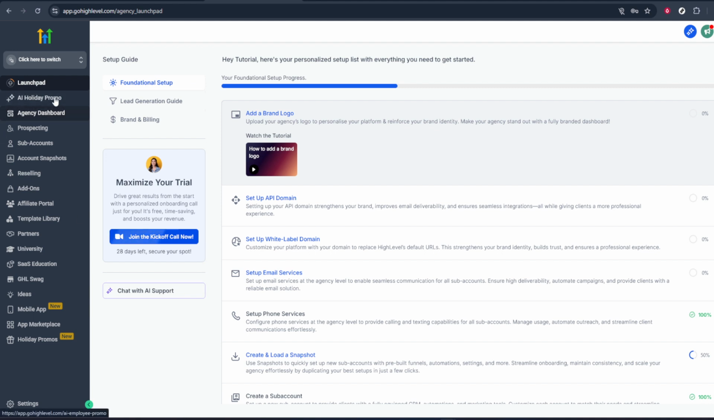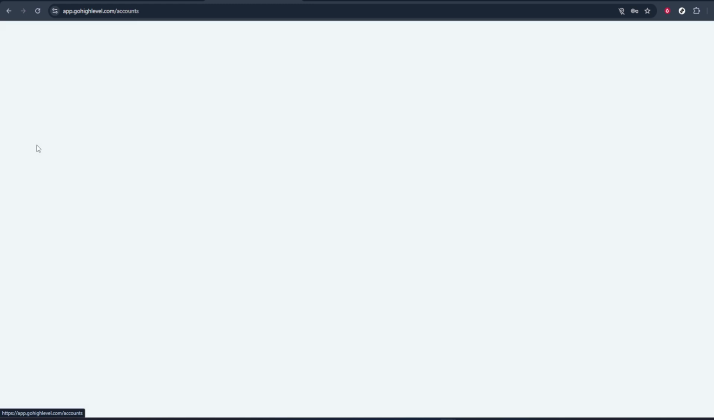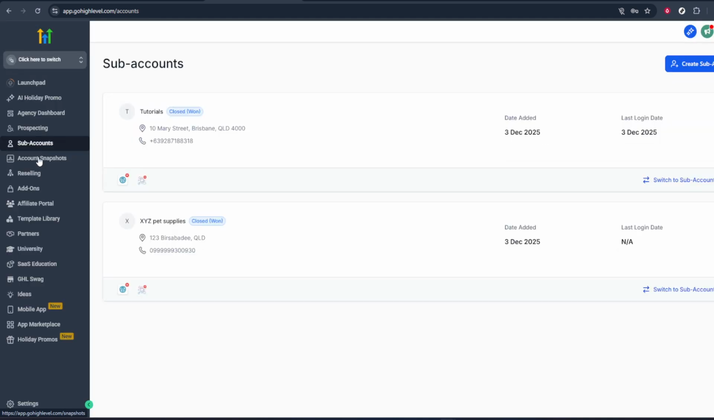Once you're logged in, look for the option labeled Sub-Accounts. This is where you manage separate workspaces for different clients or businesses. Go ahead and click on Sub-Accounts. Think of this area as your master list of all the practices or locations you work with.